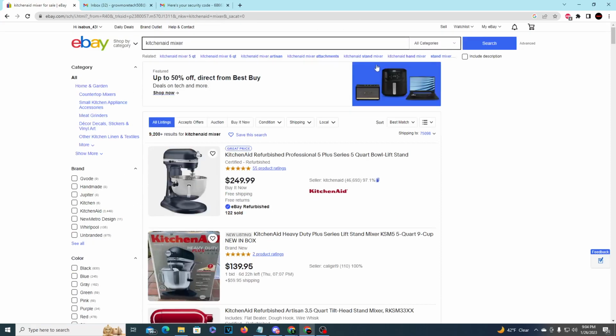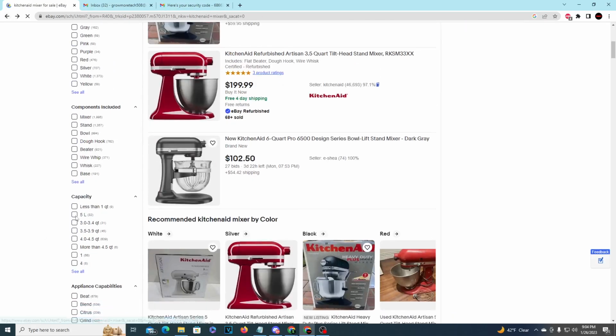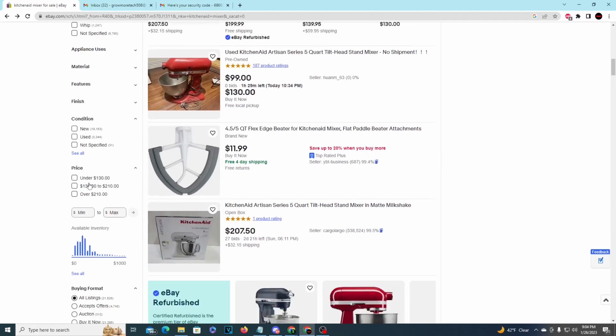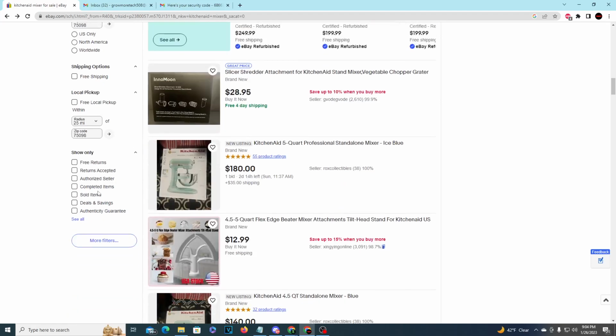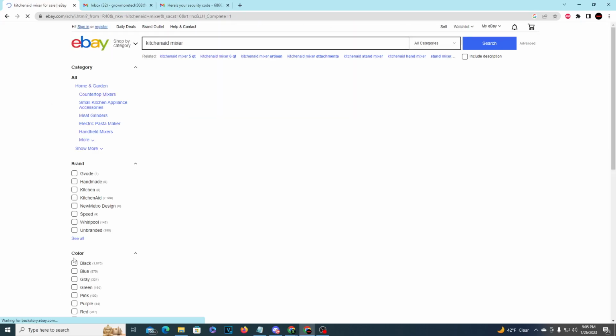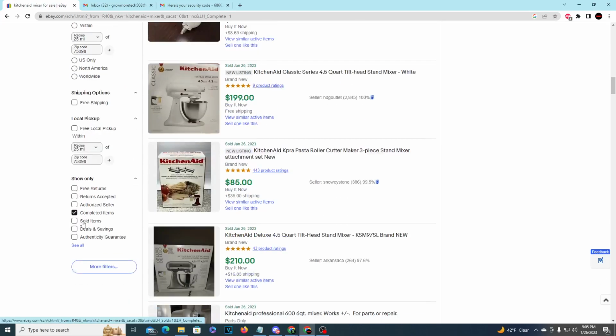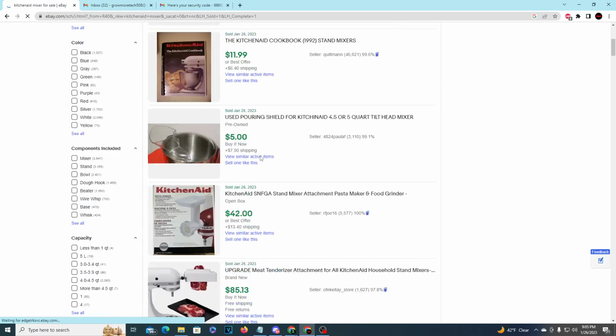So we have to go to the filter. So click on advanced here, and then click on completed listings here. Actually, let me go back. It should be on here too, on the left where the filters are. So scroll down until you see the show only. You have to go down a bit on the filter section on the left side. Just click on completed items. And then also, click on sold items to see the ones that are sold.